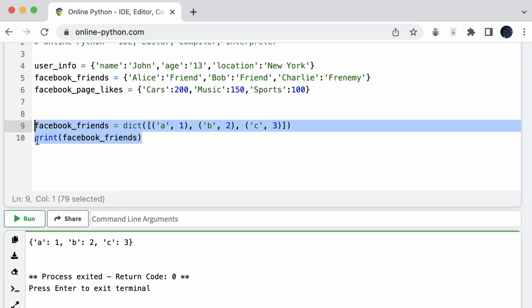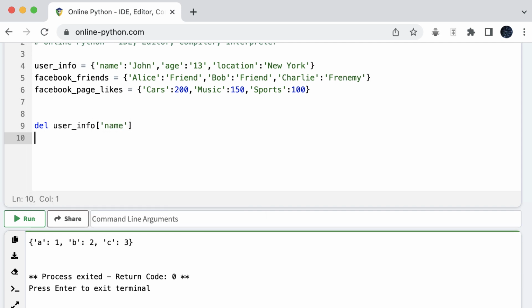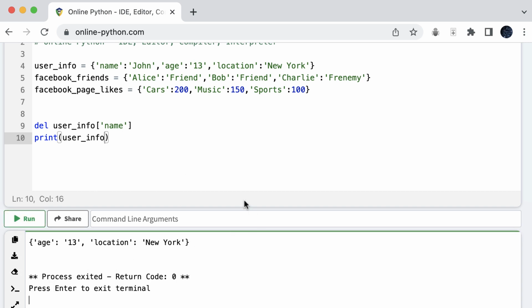Now let's look at removing items from dictionaries. So we can use the del keyword, del, and then call our dictionary user info, and then our square brackets, and then call the key name. So if we wanted to get rid of, say, the first item in our dictionary, now we can print user info, and then you can see that item indeed was removed.